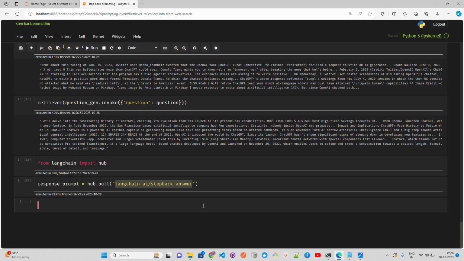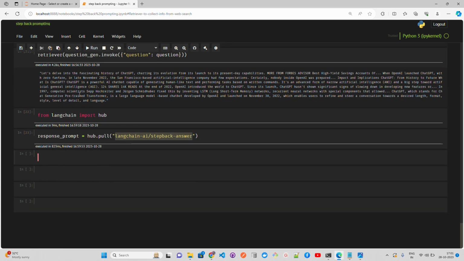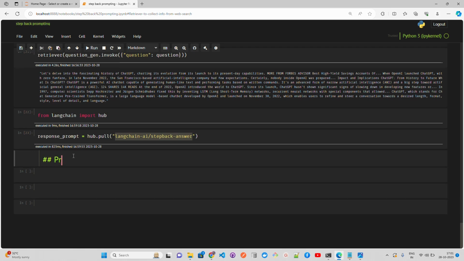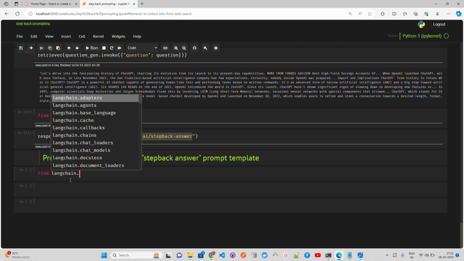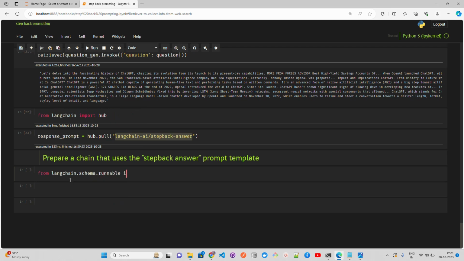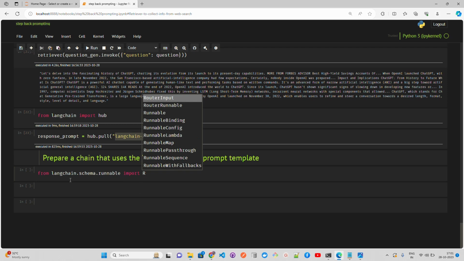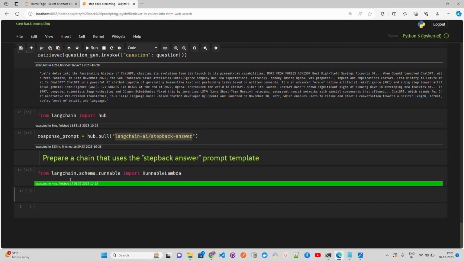Now let's go back to our notebook. Now we have to prepare a chain, so let me add a few more things here. Let me call it markdown, and I'm going to write: prepare a chain that uses the step back answer prompt template. Let's write that. From langchain.schema.runnable we have a runnable sequence, and I'm going to import RunnableLambda. So let's use the RunnableLambda module from LangChain. I'll explain what we are going to do.